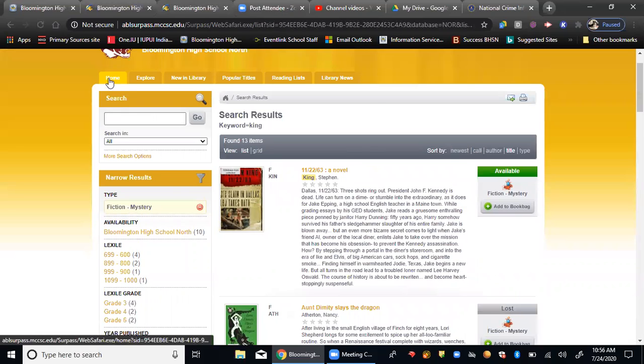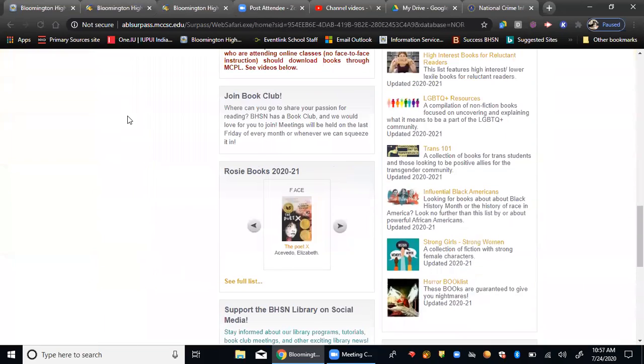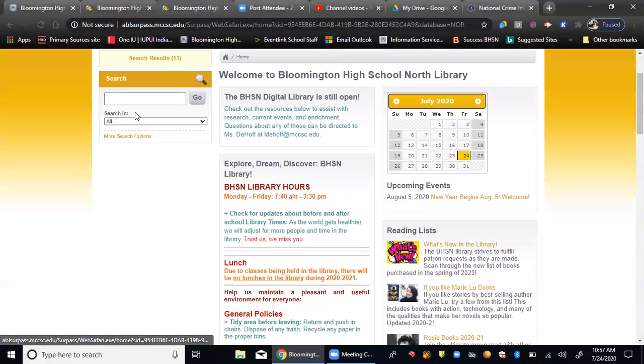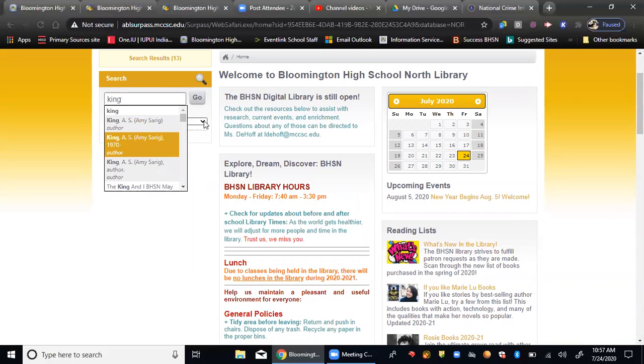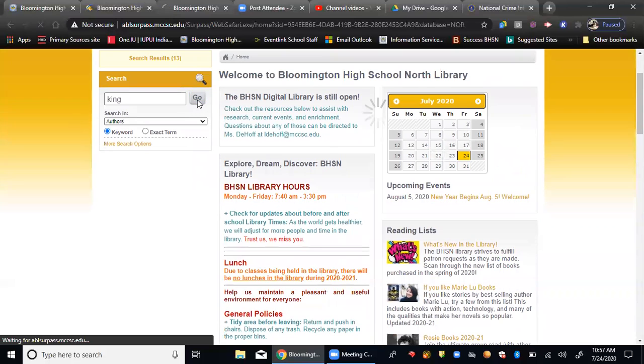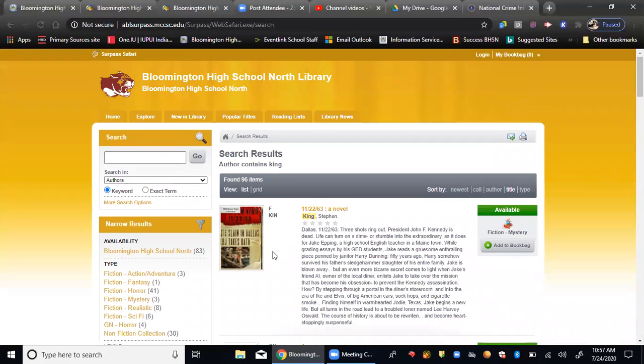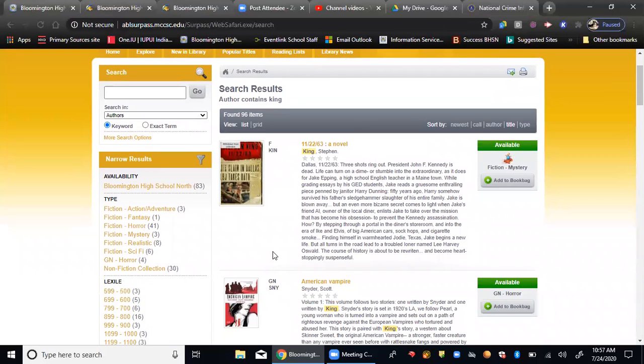The next thing we can do is look at the search engine by applying a few filters. This time, when I type in King, instead of saying all, I'm going to say authors. Now, those who know Stephen King might say, well, all we're going to get is Stephen King. And it's true, we will get many, but not all Stephen King. There are other authors who have King in their name.